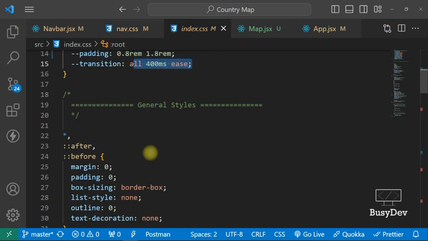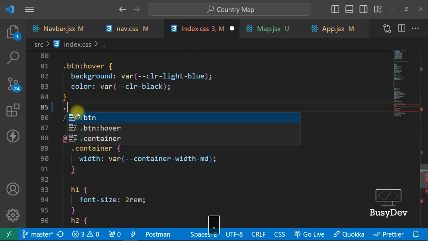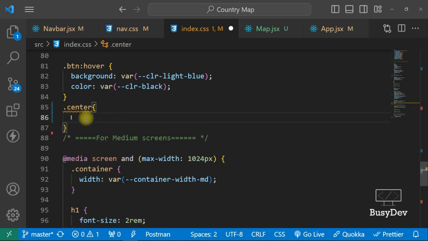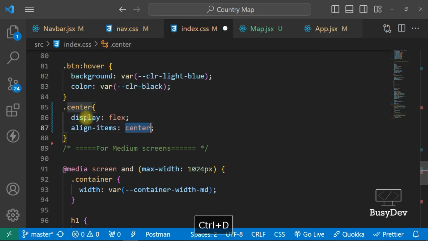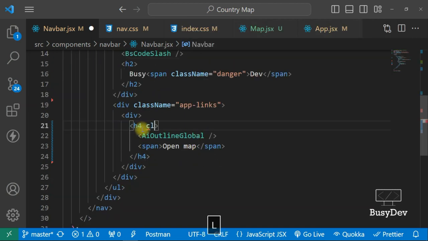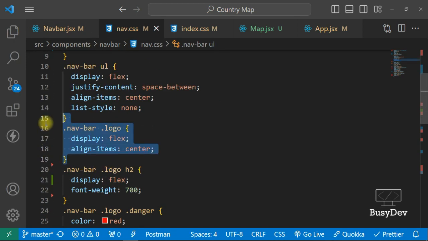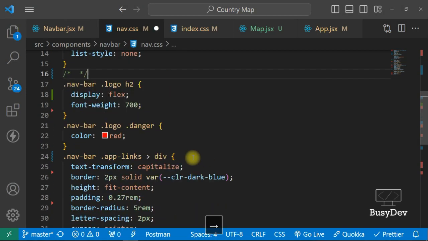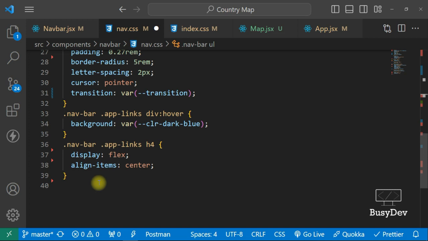So I come back to my index.css, and then I attach a dot center style, so that anytime I use this center, I set here display flex and align items to be centered, and then wherever I put center, the div will be centered. So over here on my H4, I put the center, and then the div becomes centered. So let me refresh. You see everything still works. I'm not doing display flex align center again. So let me just take this one out, and then continue styling my div.